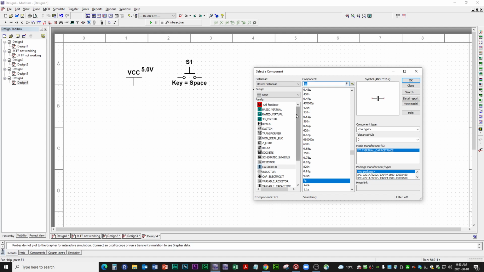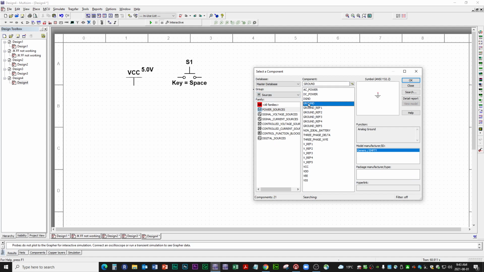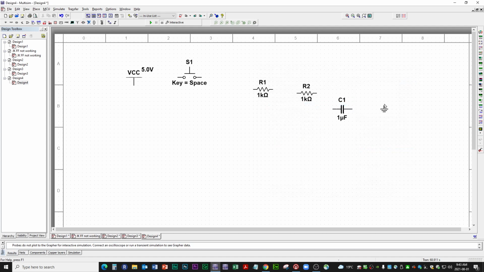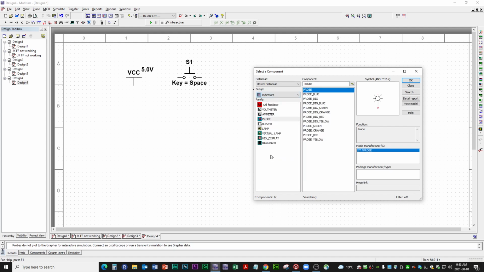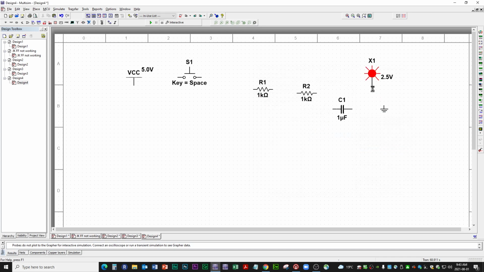Now what else do we need? We will always need a ground, so it's going to be from sources. Oh, look at that, it's just right here. Click, we do have a ground, and might as well get a probe. Probe is under indicators, and here's a probe. I like the red one, it looks nice and shows up nice on the monitor. Okay, close the component placement window.